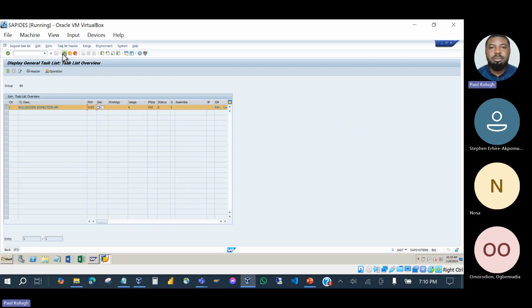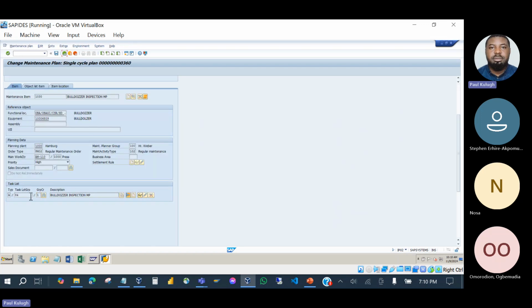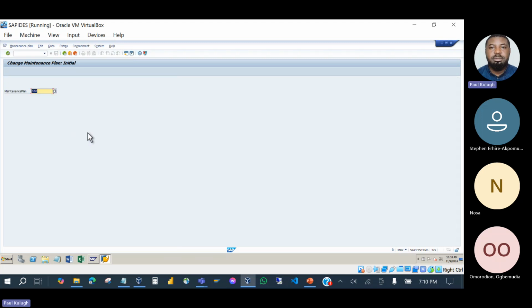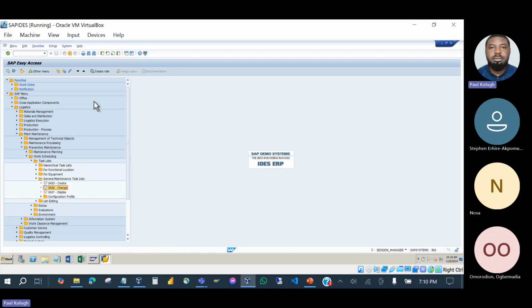So when you create a maintenance plan to reference the task list, you must specify the task list type, the group name, and the counter. So this is where the system knows which particular set of maintenance operations you are talking about. So specifying the right group and group counter is very, very important.